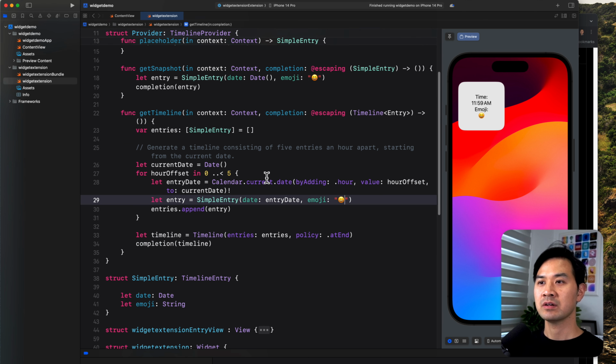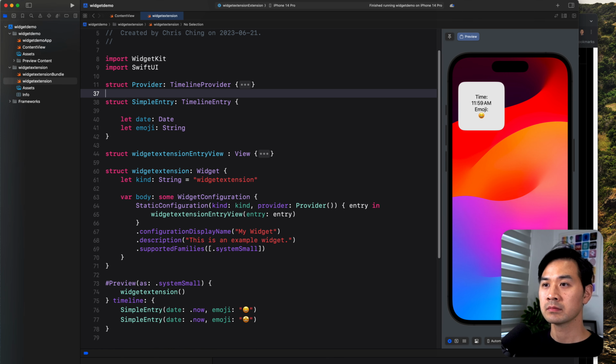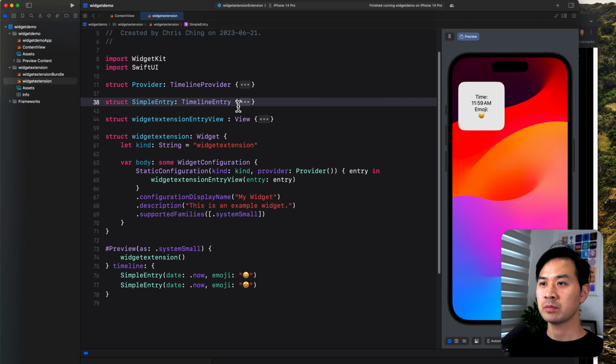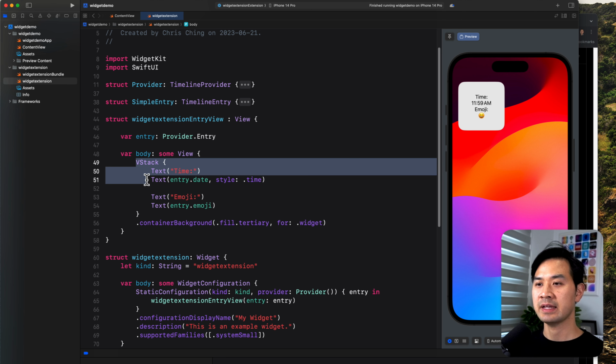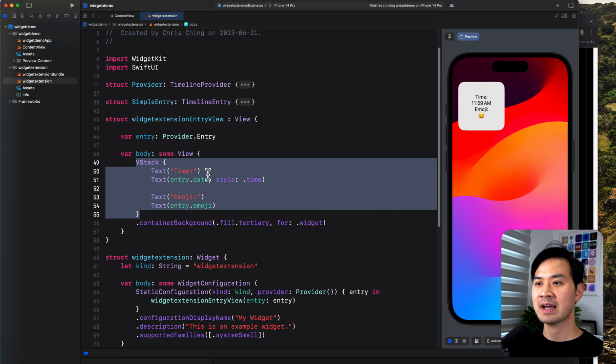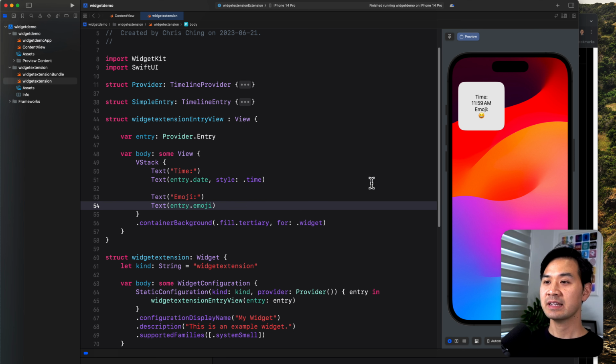The last thing we haven't talked about is the widget extension entry view. So this provides the view. As you can see, there's a body property, and this contains the view code. And this is a VStack with the time right here and the emoji right here. So hopefully that gives you an understanding about the boilerplate code for the widget.